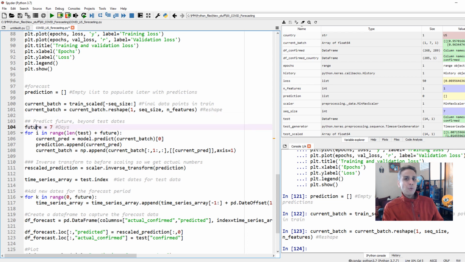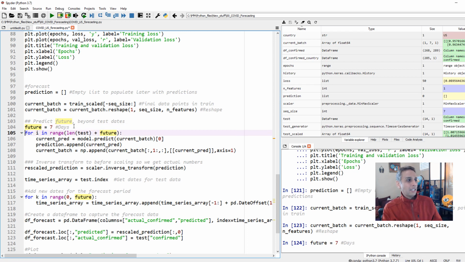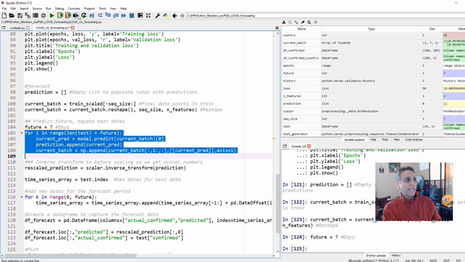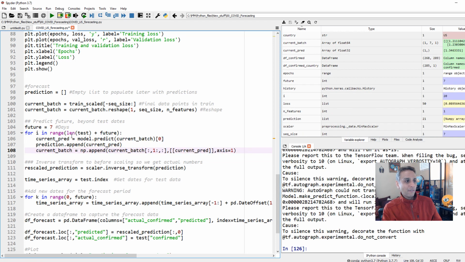And how many future days are we going to predict? Let's use 7 days for prediction. Again, you can change any of this. And for those days, let's go ahead and predict. And all I'm doing is predicting for each day and appending it. That's pretty much it, okay?